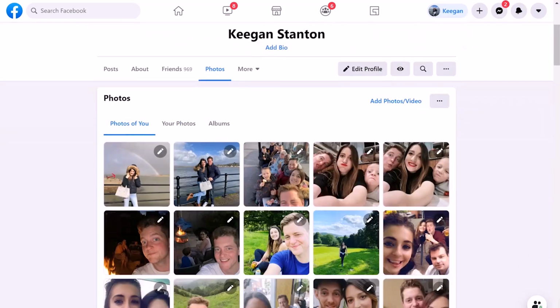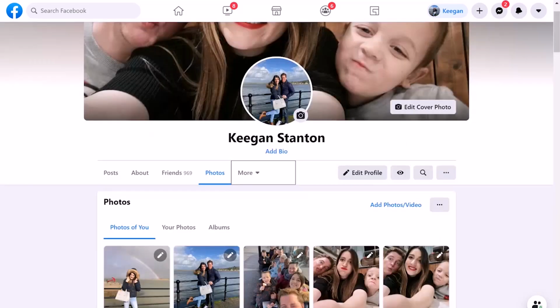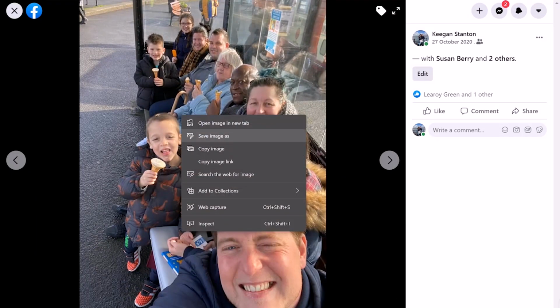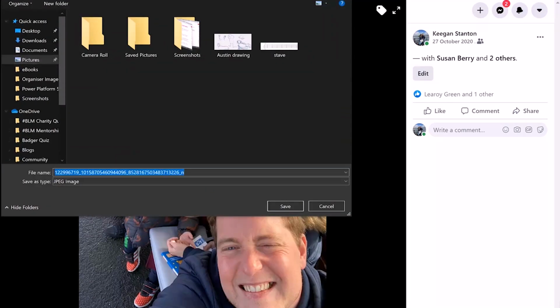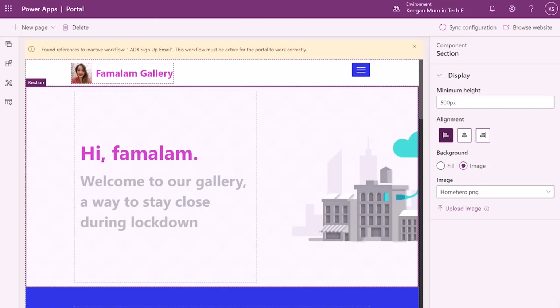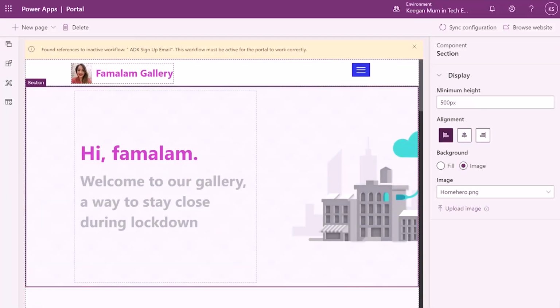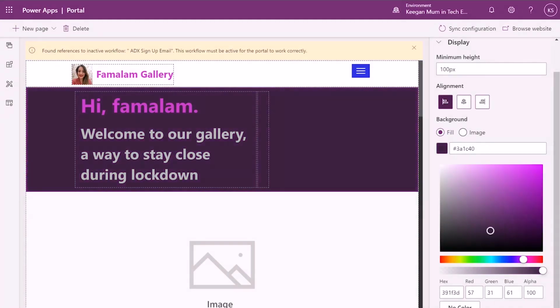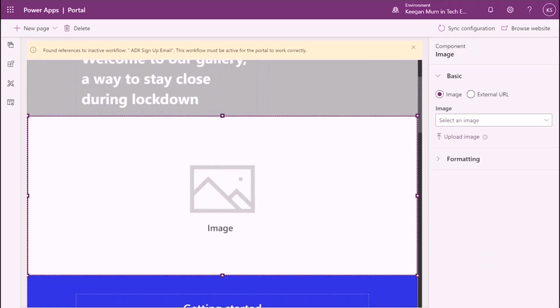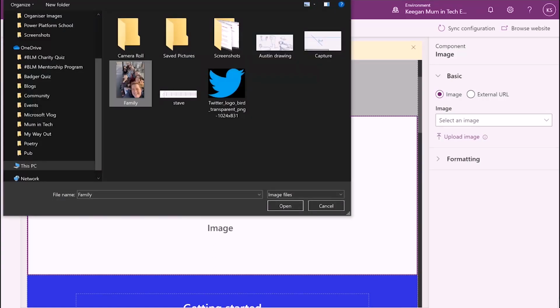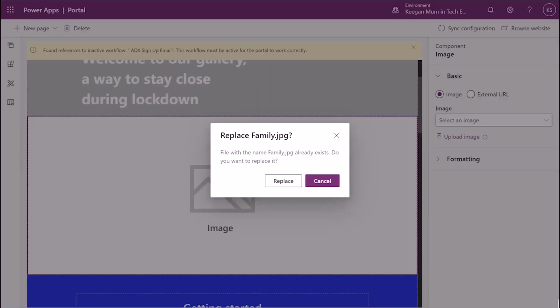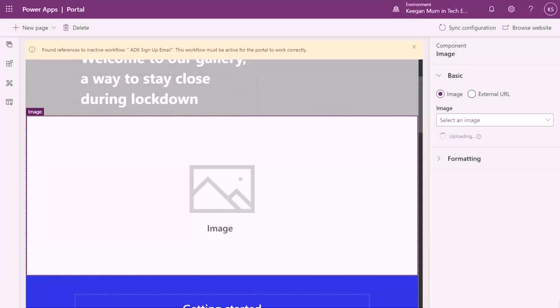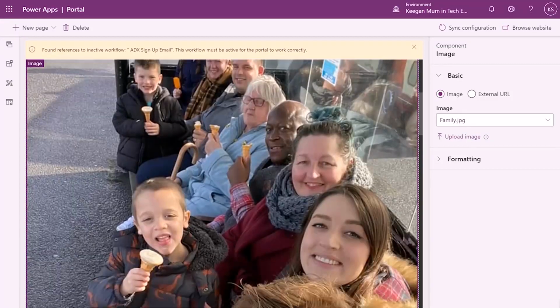Okay, so the next thing I need to do is add some images to my page to represent all of the families. So I'm looking through my Facebook page to grab some images from there. Okay, so there's a great family picture. I think this will be perfect for my homepage. Then as soon as any of the family members come onto the portal, they will be able to see that lovely photo, which was actually the last time we all got together before the lockdown. So it's a really nice memory for us. So here we go, I've added the image below.